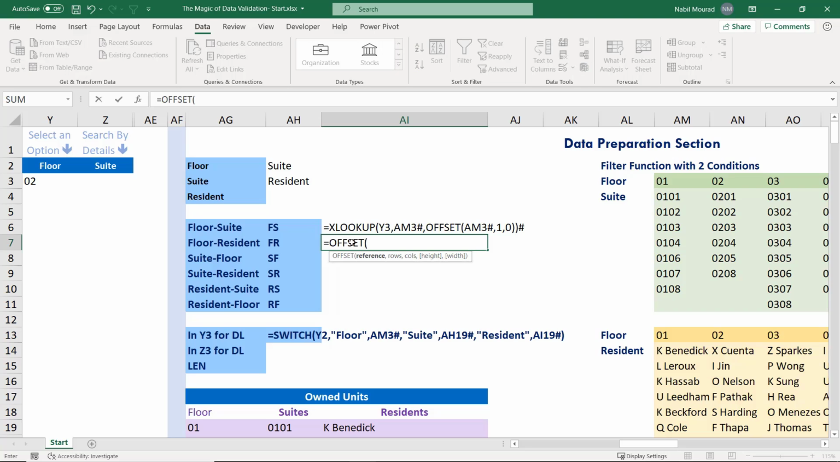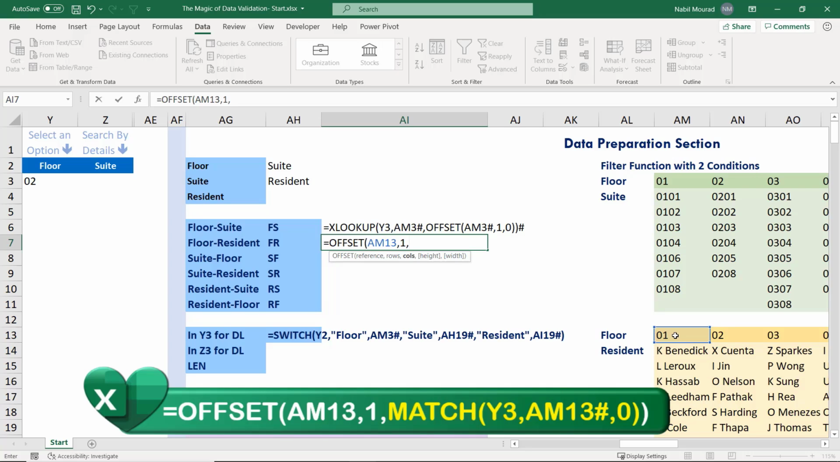For the offset function, I need a starting cell, and my starting cell will be AM13, and I hit comma. The second argument, how many rows up and down would you like to move? Because I want the resident name, I type 1 to move to the first name, and then I hit comma. The last argument of the offset function, how many columns right and left would you like to move? That all depends upon my selection in the drop list in Y3.